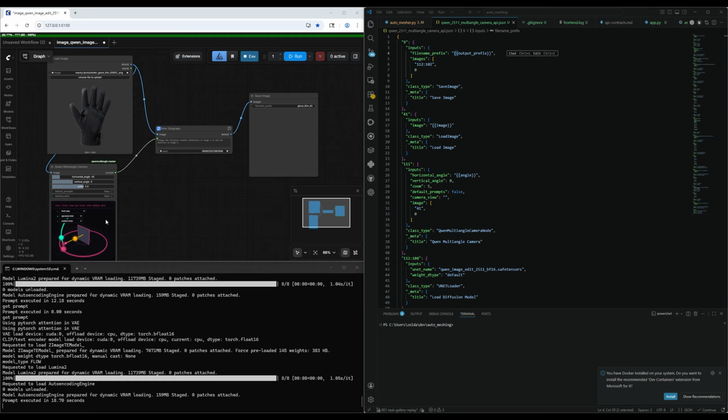This is a LoRA for Qwen Image Edit 2511, I believe. And then I have this output prefix over here. And this is my workflow JSON. I've exported it as an API export. And my string replacements are the output prefix for the file name, the image for the load image here, and then the angle. I need to change the angle here.